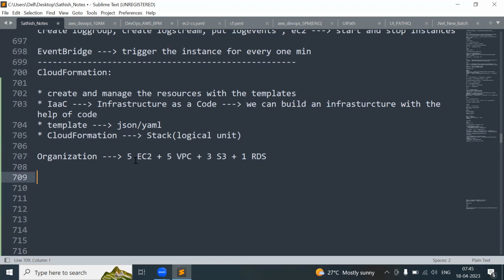So I cannot create 5 EC2 plus 5 VPC plus 3 S3 plus 1 RDS at the same time. As of now, we are not able to do this. But CloudFormation comes into the picture.